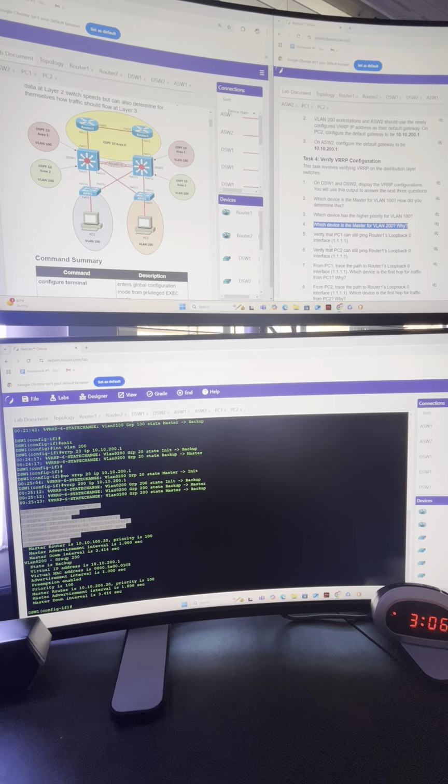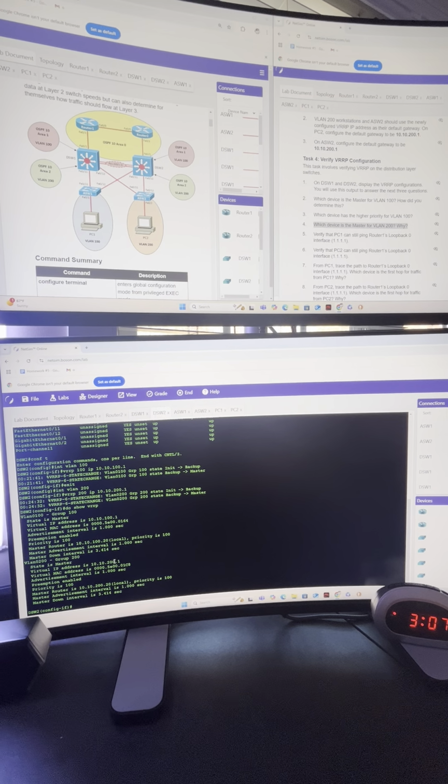Question number 4 is asking, which device is the master for VLAN 200 and why? Well, if we look at the output, we can see that D switch 1 is the backup for VLAN 200. And if we look at D switch 2, we can see that it is the master for group 200.